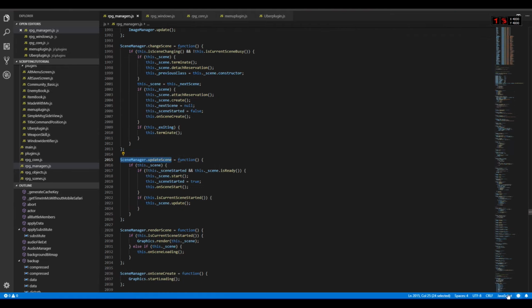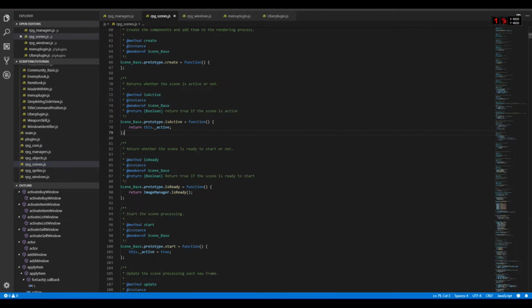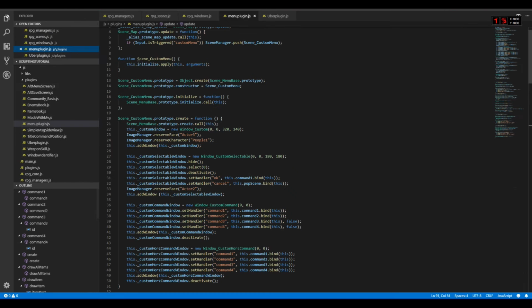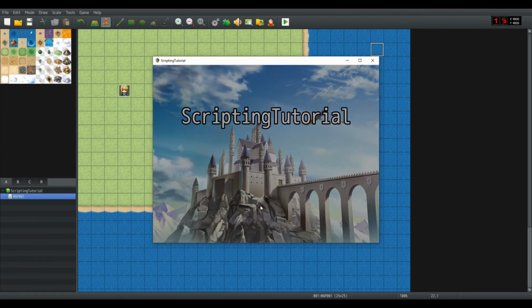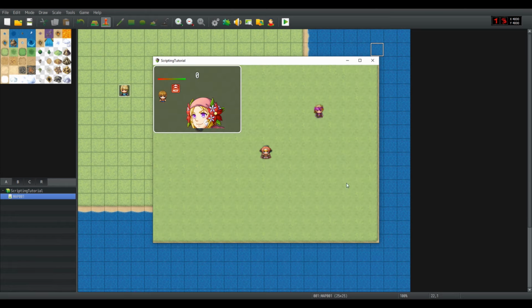we can see that if the scene has not started yet and it is ready, it should start. But it is only ready when the image manager is ready, and the image manager is ready only when it has nothing to load. So the code that reserves the face and the character makes it load. So the scene won't launch until these two are loaded, which means that as long as we refresh the windows afterwards, there is no problem. So let's now launch the game, go into our menu scene, and as you can see, we have drawn the images with no issue.